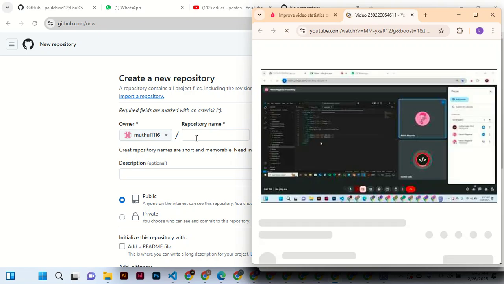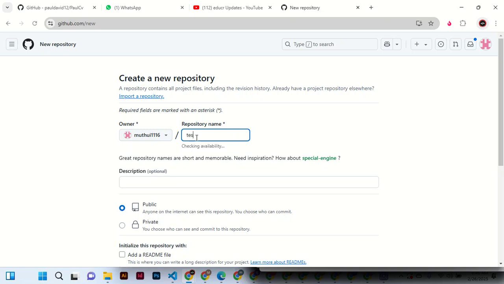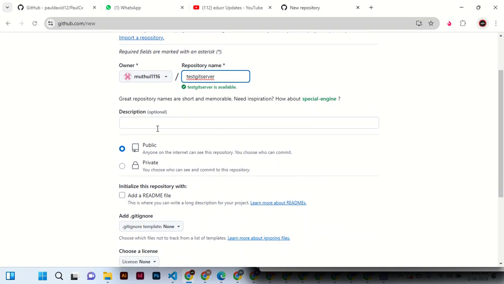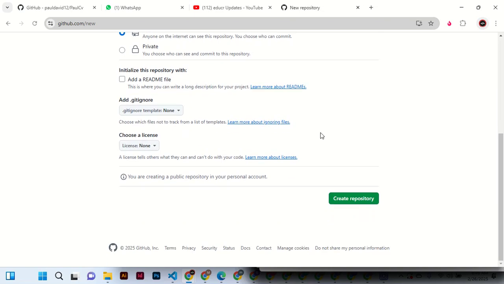You can just say tests git server. You can do description. You must be public, so if you want it to go public, and then you can come here and create your folder.